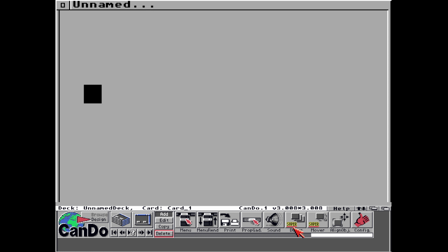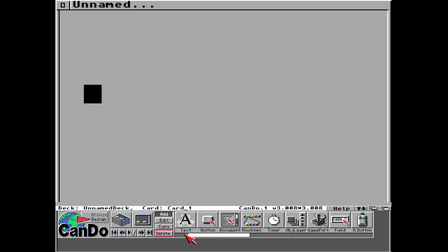So that's a proportional gadget anyway. Sound I don't bother about, and super duper mover and line gadget. So these are the only ones that you need to worry about. And just before we leave this section, these are important to remember.